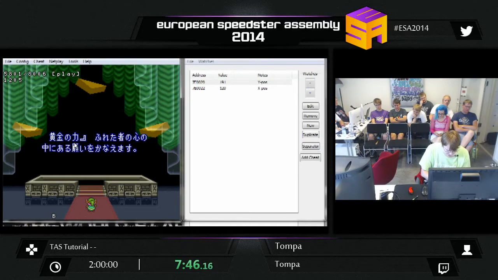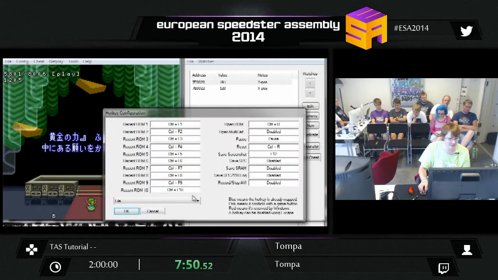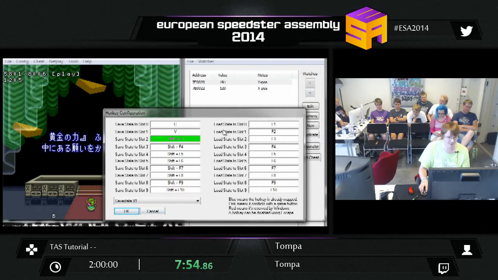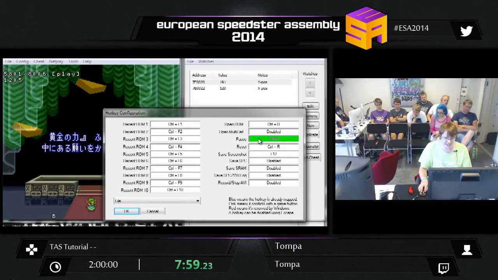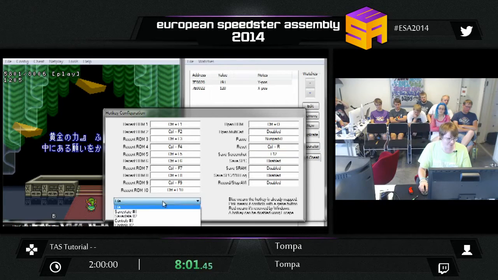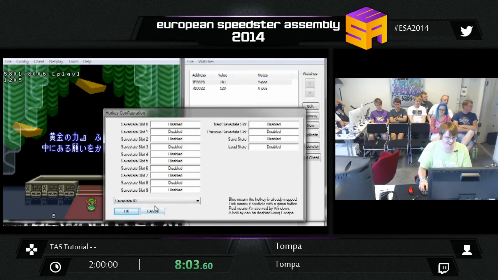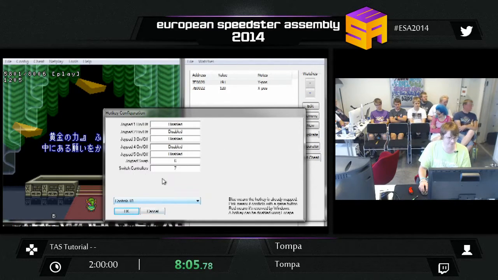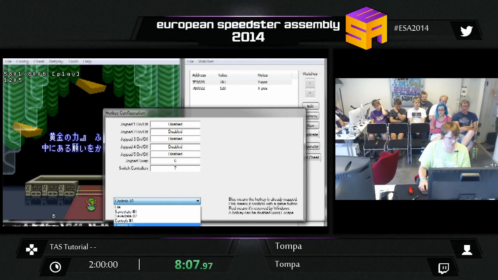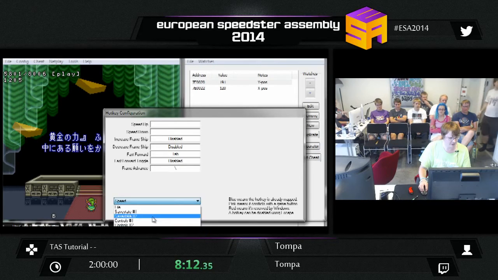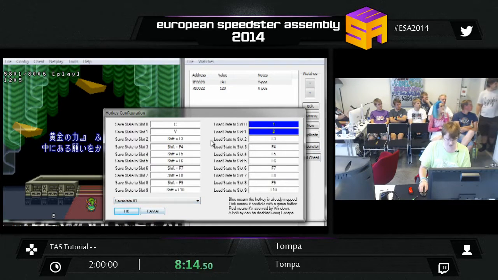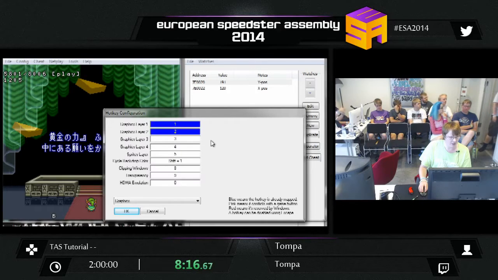Whoa, where's the pause button on this one? Wait, I need to set up my hotkeys here. This would be so much nicer if I had my own computer and keyboard, but whatever. I want those. I need primos, right?